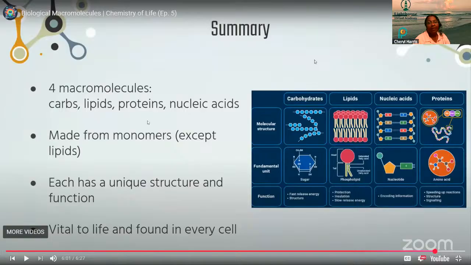Yes. And there are 4 macromolecules. They are carbs, lipids. Okay. So this was the summary, and we're going to get to nucleic acids, because we haven't done them yet, but we'll get back to it.